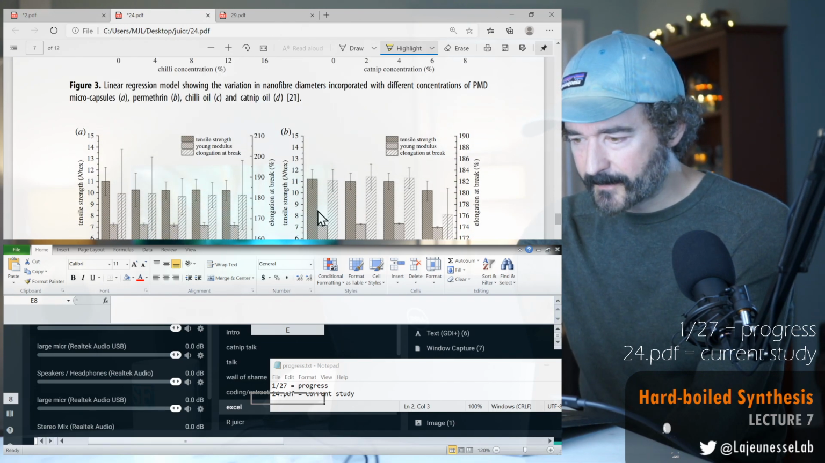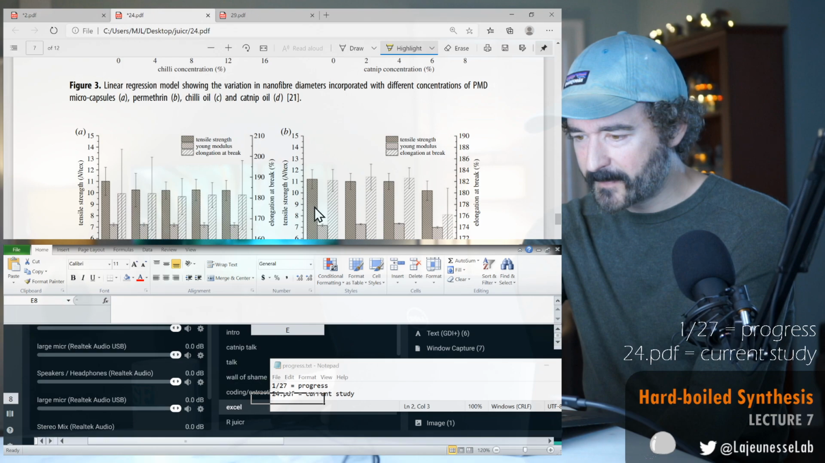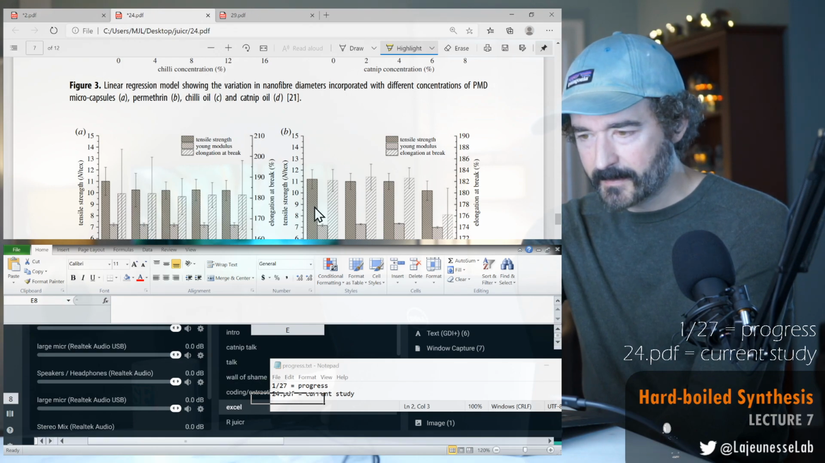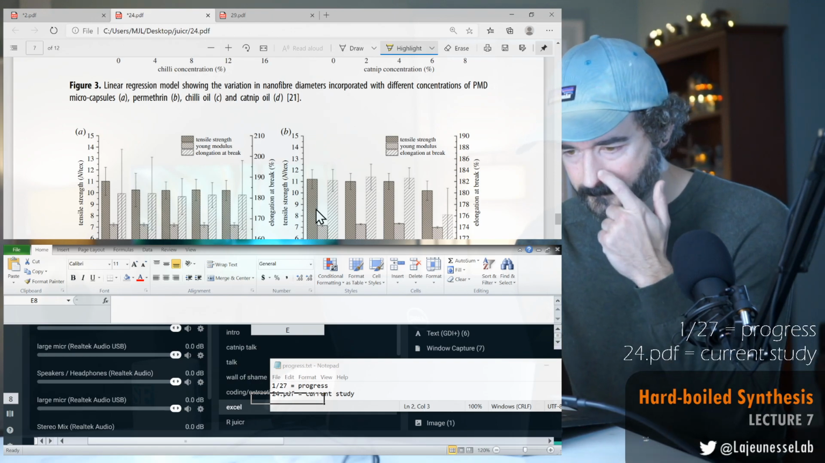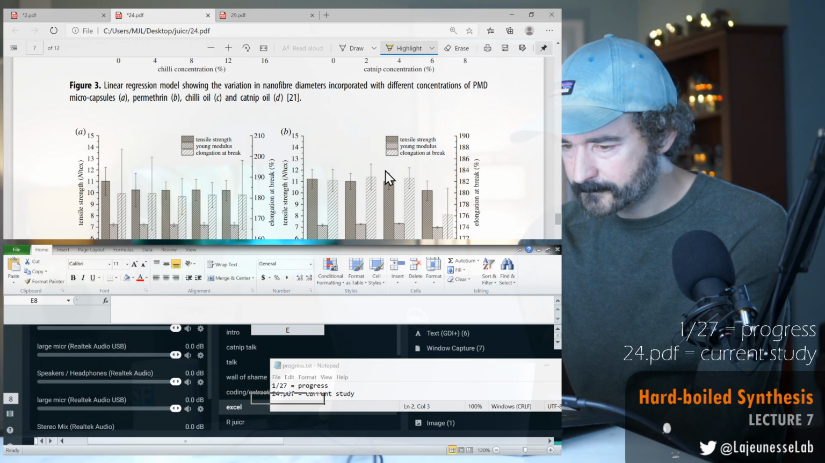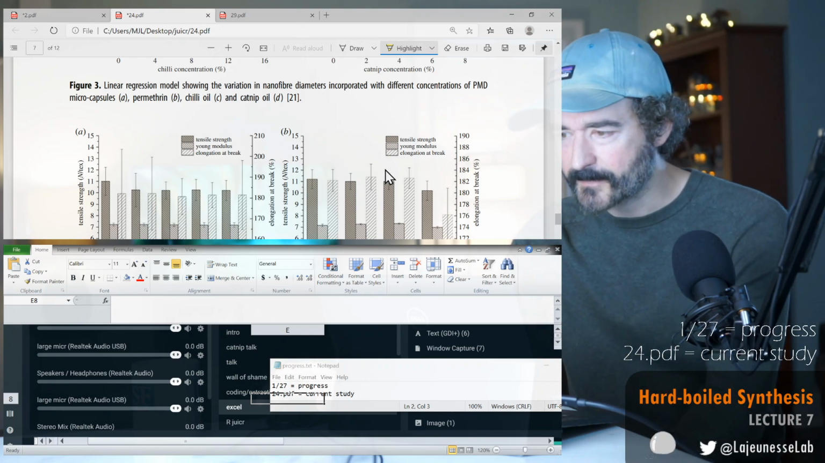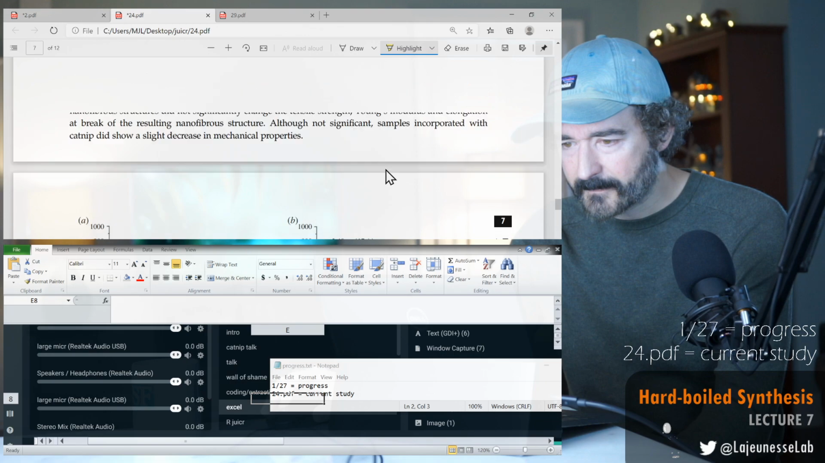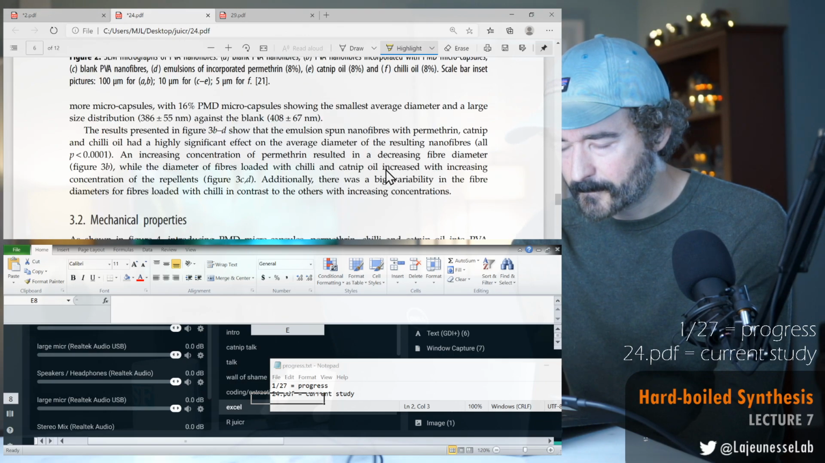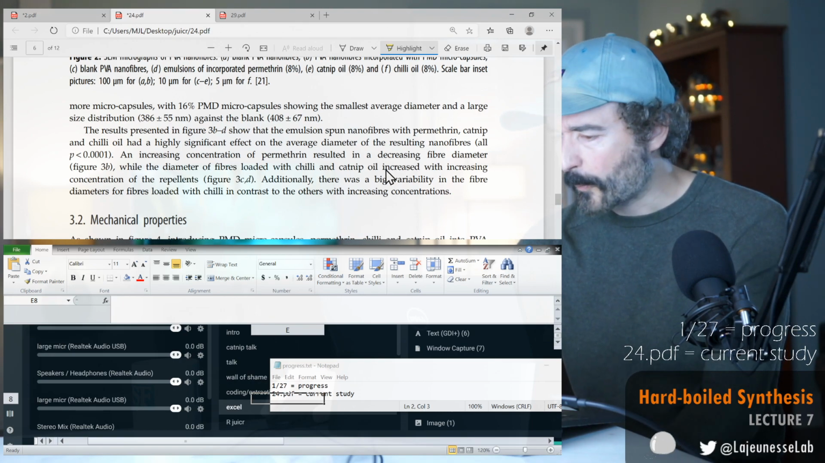Mechanical properties of nanofibers incorporated with different concentrations of PMD microcapsules, chili, catnip. A, B. I mean, they're always keeping the repellents separate from the microcapsules. Introducing PMD microcapsules, permethrin, chili, and catnip into PVA did not significantly change the tensile strength. Wow. All right.